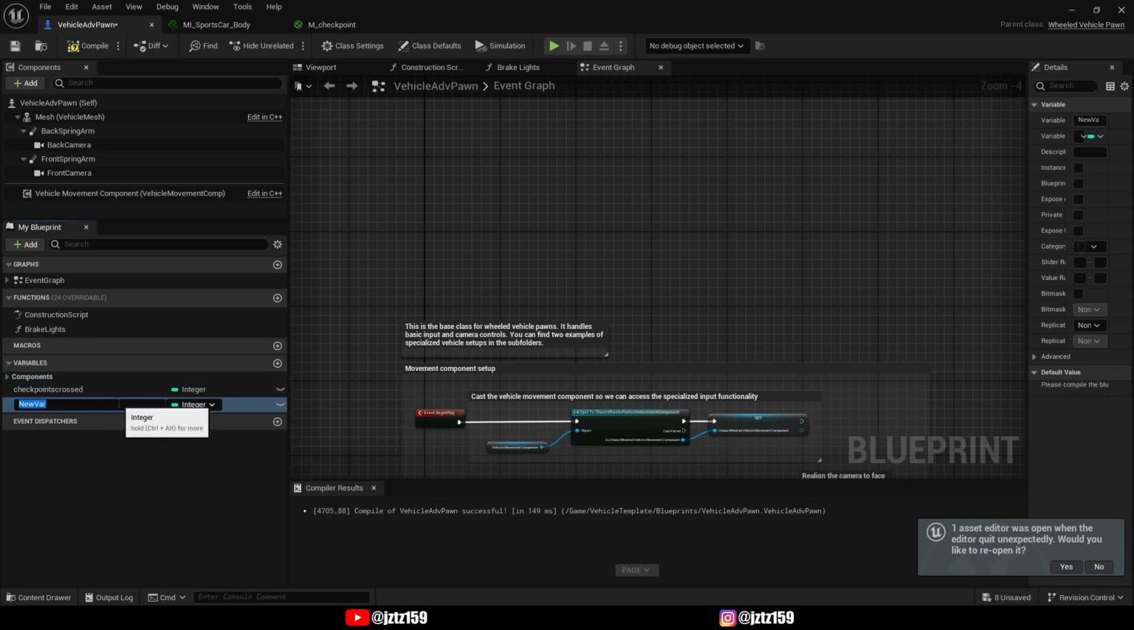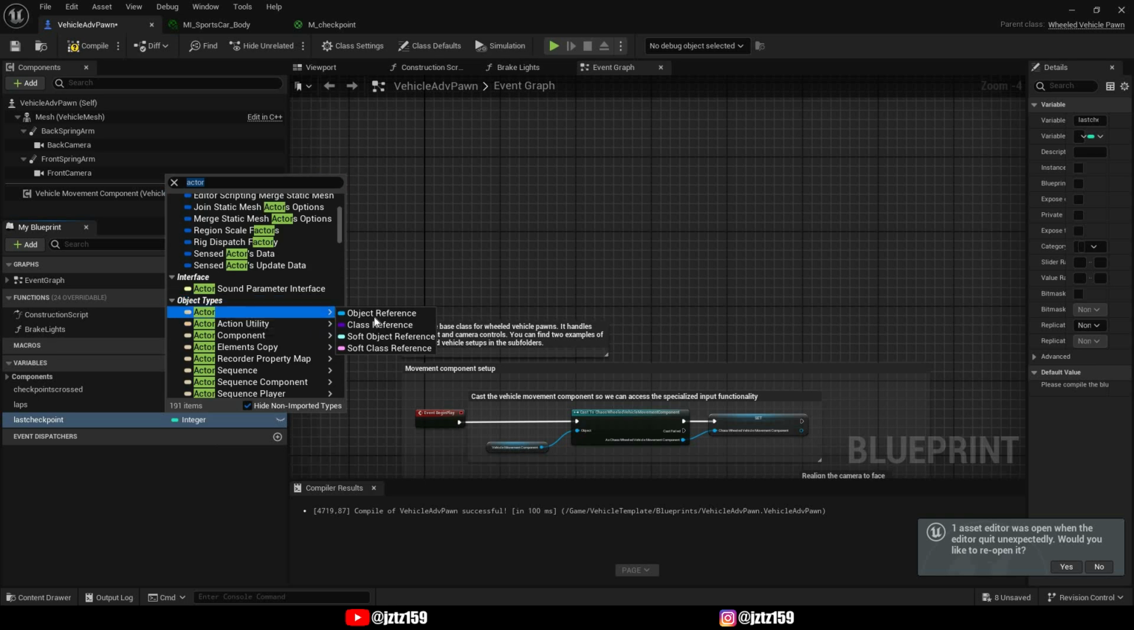The second variable will be the amount of laps that the player has to cross. And this should also be an integer, and by default, this should be at 1. Now, our last variable is going to be an actor reference to the last checkpoint that we have crossed. So again, this should be an actor reference in terms of type.